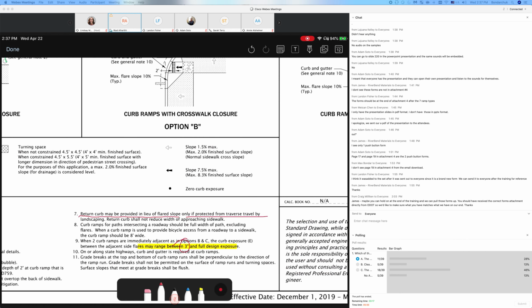Note 7 here. Return curb may be provided in lieu of flare slope only if protected from traverse travel by landscaping. So that is clear here. It's in the standard drawing. Return curb shall not reduce the width of the approaching sidewalk. Of course, that's expected.